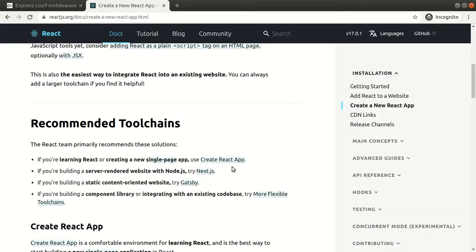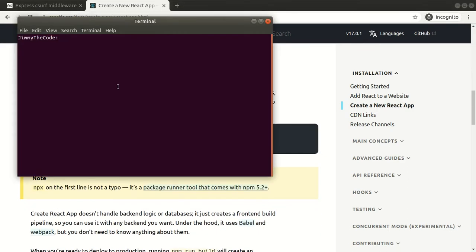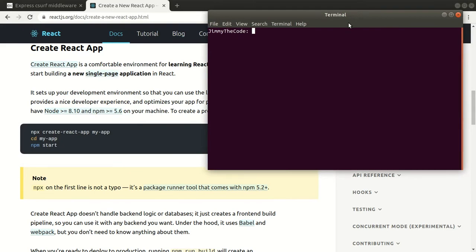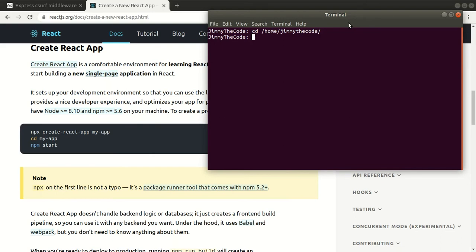Okay, so step one is to create the React app. We're going to use the create React app documentation to do this. So I'm just going to create a directory and then create the React app inside that directory, and I'm going to call it icsurf react app.